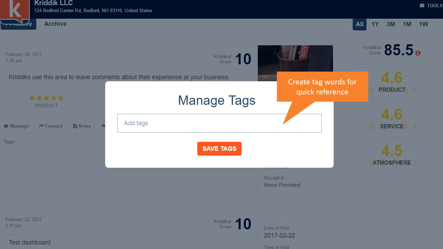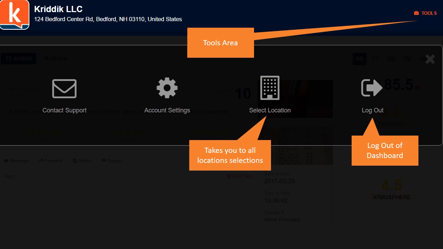You can manage tags. So tags are, if you were a food business, a restaurant, cold soup, you could put cold soup, you could put server, you could put a name, and then you'll be able to go through and find all those that are associated with that without having to read the comment again. So pretty simple to use tags.